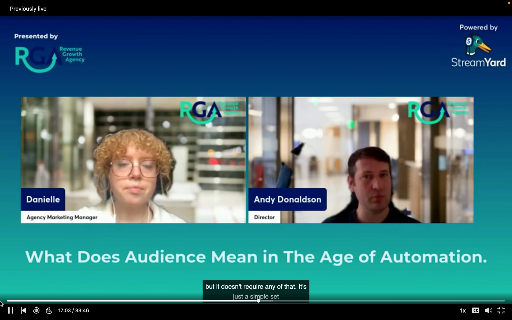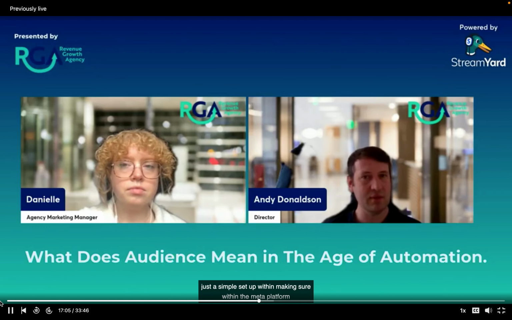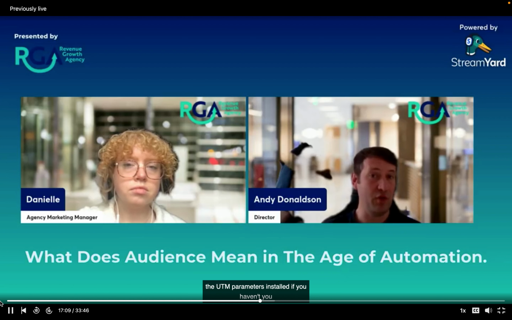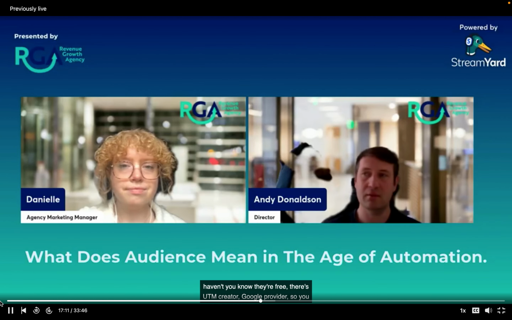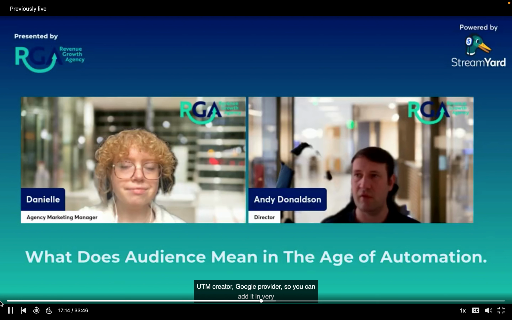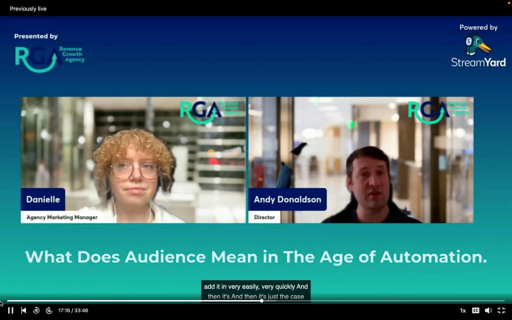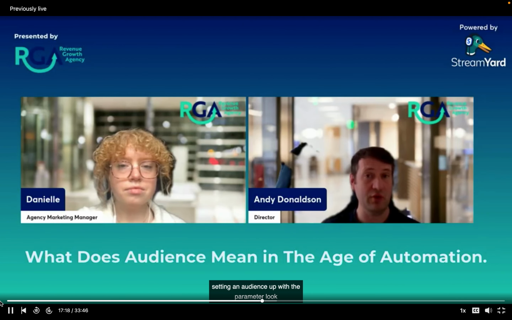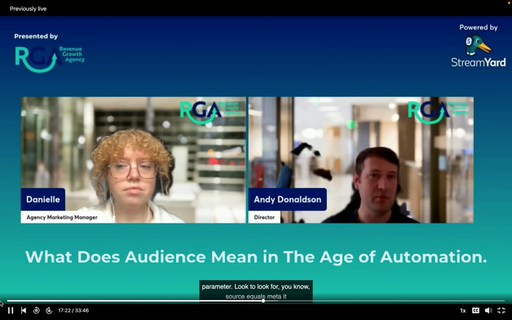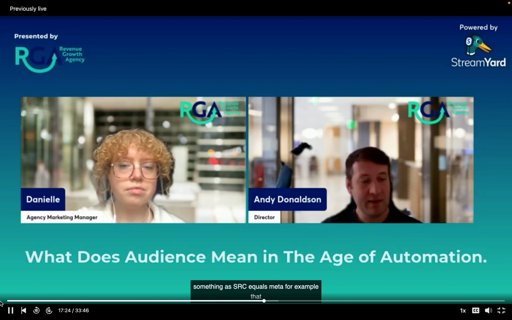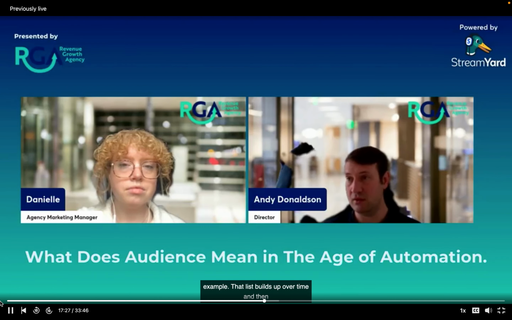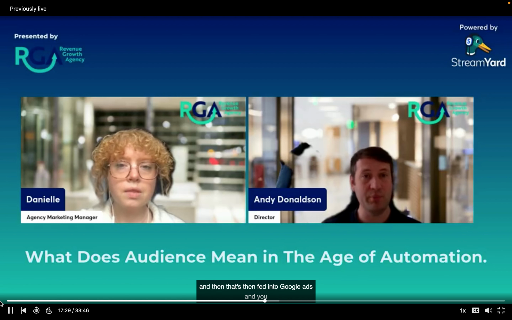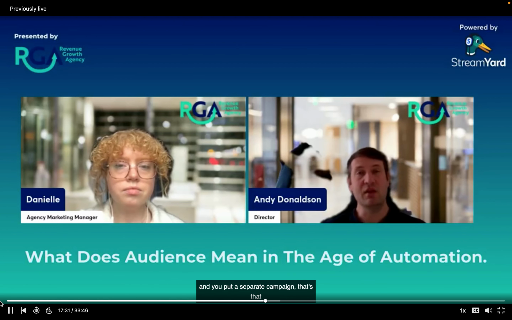It's just a simple setup within making sure within the Meta ad platform that you've got the UTM parameters installed. If you haven't, they're free. There's a UTM creator, Google provided, so you can add it in very easily, very quickly. And then it's just a case of setting an audience up with the parameter look for, source equals Meta. It could be something as SRC equals Meta, for example. That list builds up over time, and then that's fed into Google Ads, and you put a separate campaign that's knowing where that traffic has come from.